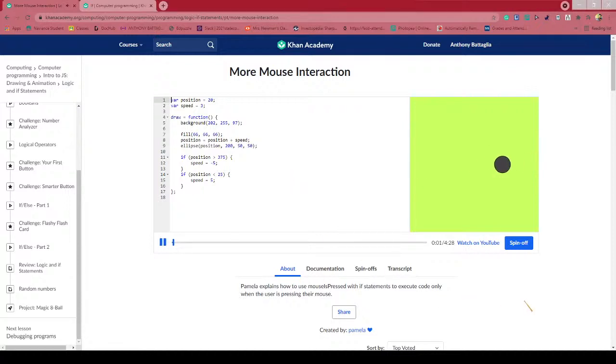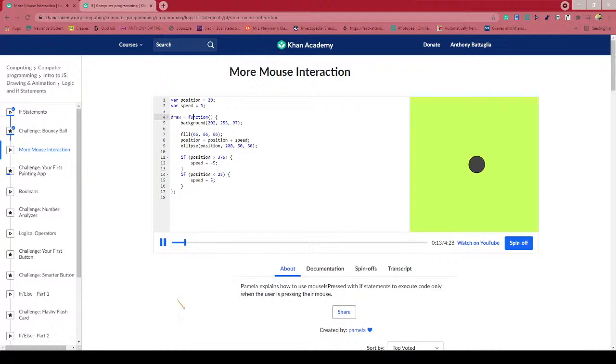In our last talkthrough, we showed how you can animate a ball bouncing off the walls using the draw function and if statements. Let's review. First, we set up some initial variables for position and speed of the ball. Then, in the draw function, which is that special function that gets called over and over when your program is running, we repaint the background and we draw an ellipse on the canvas. And we position that ellipse based on the position variable and the speed and how they affect each other.